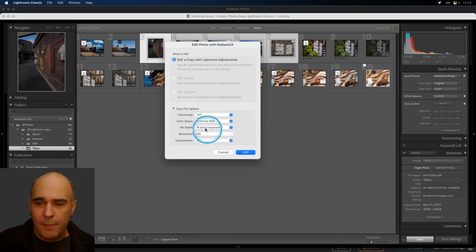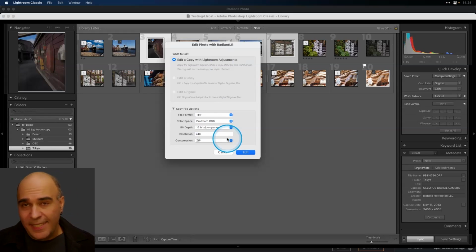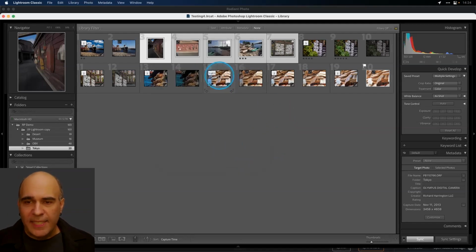And you can choose the bit depth. 16 is much higher quality. It sends it to Radiant. You work with them. When you're done, you click Save All. They immediately go back to Lightroom, and they get stacked like this where you see them together.